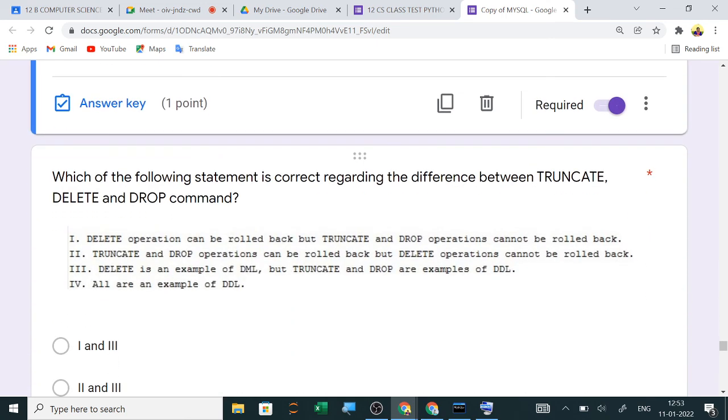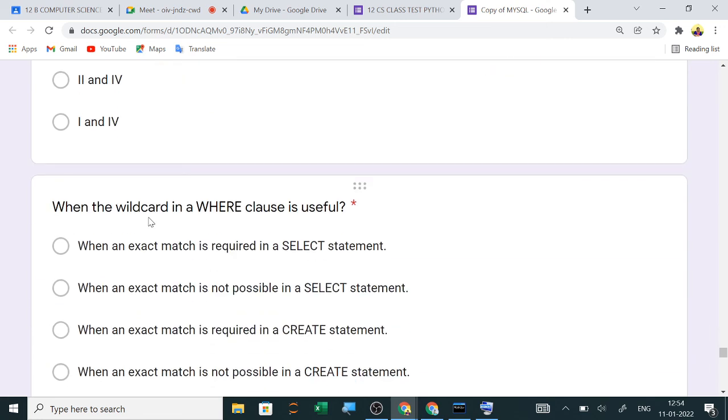Which of the following statements is correct regarding the difference between truncate, delete and drop? Same thing. Truncate will free up the space, delete will remove all the rows, drop will remove the table, columns and database.